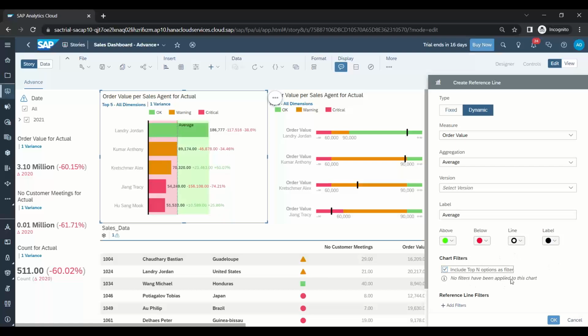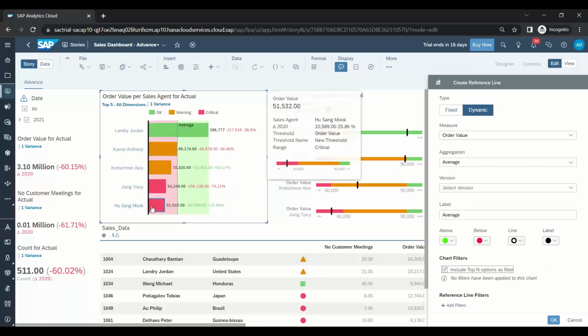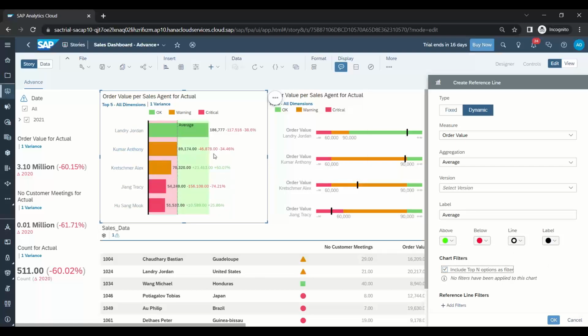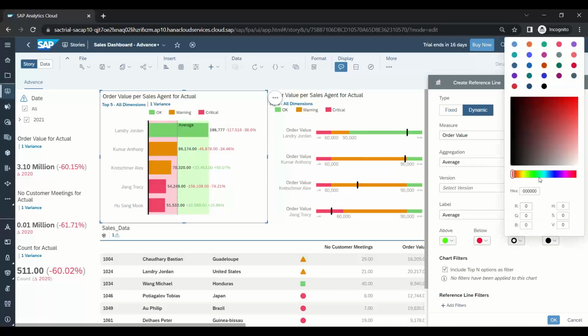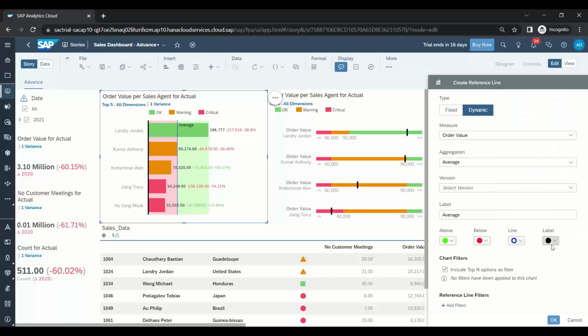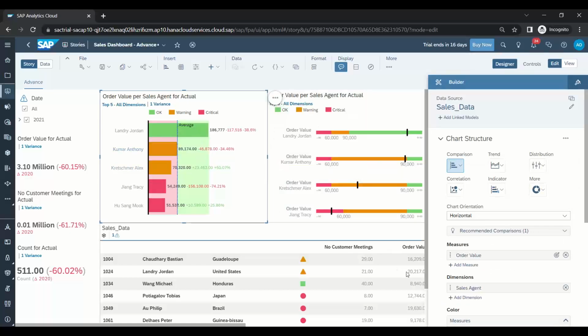So you can see now for these five values, there is an average which is displayed, and anything above the average is shown in green color, and this is called the red zone. So red zone and green zone I've created. You can also change the line color, let's say to blue, and you can change the label color as well over here. So this is how we can add a reference line in our chart and categorize our data for better visualization to the end user of how good it is doing.